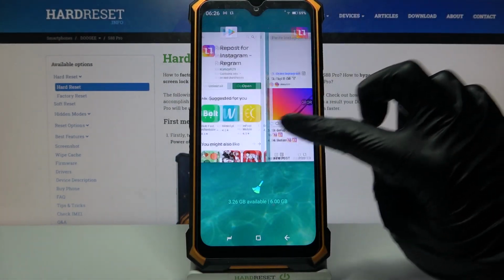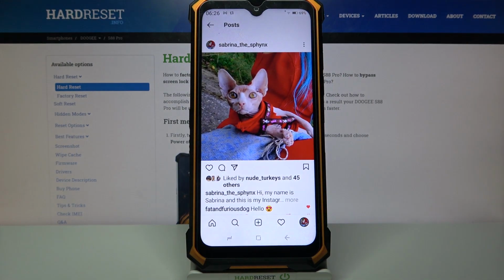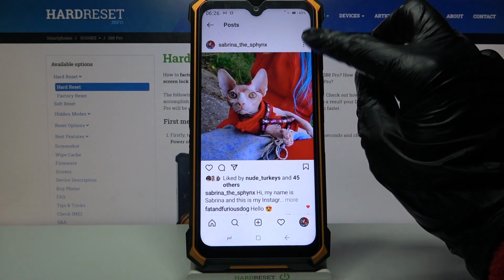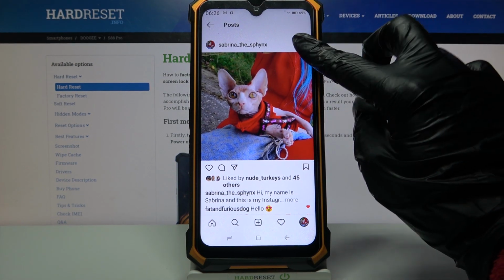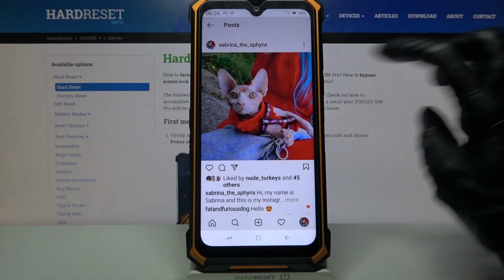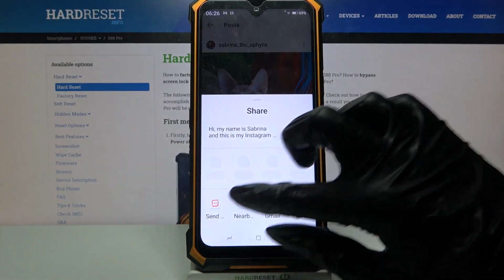Go into your Instagram and select the photo that you want to download. Then click at the three dots at the top right corner of it, select Share To and tap on Repost App.